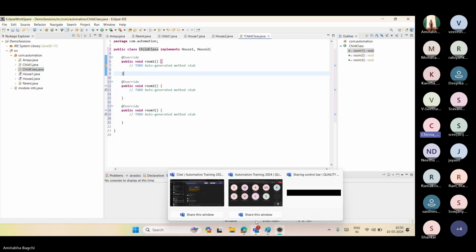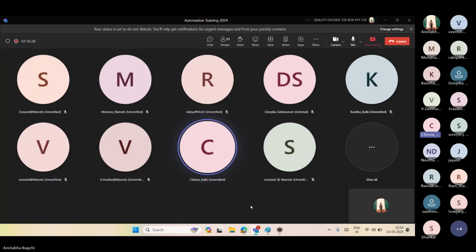Okay, so ultimately we will be implementing at the child class level only, not at the interface level. At the interface level, implementation is not done. That's why the ambiguity is actually not happening.